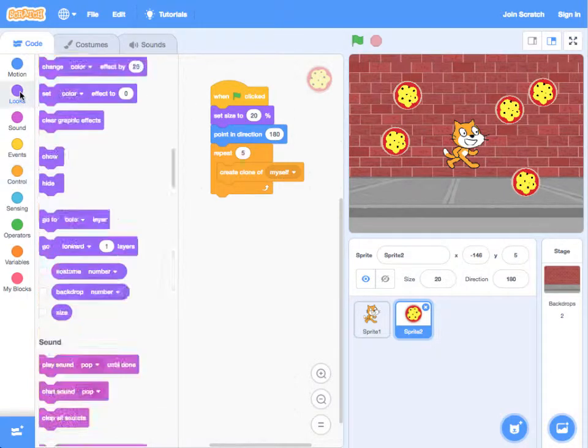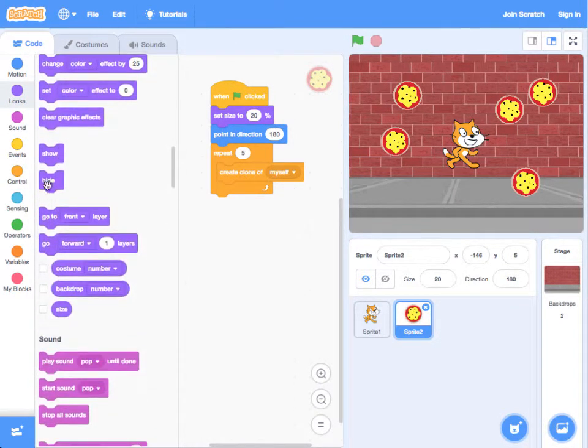And the original pizza that's left behind, I'm actually going to tell it to hide, so I'll just drag in that block of code there.